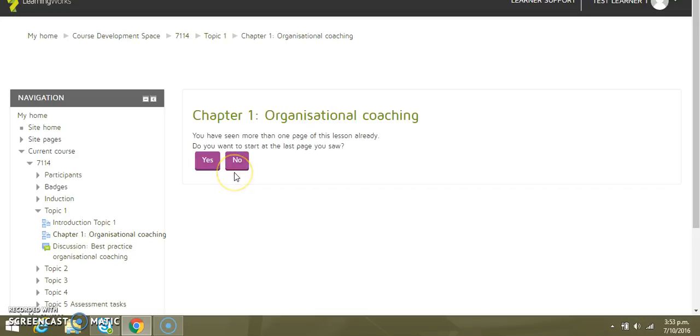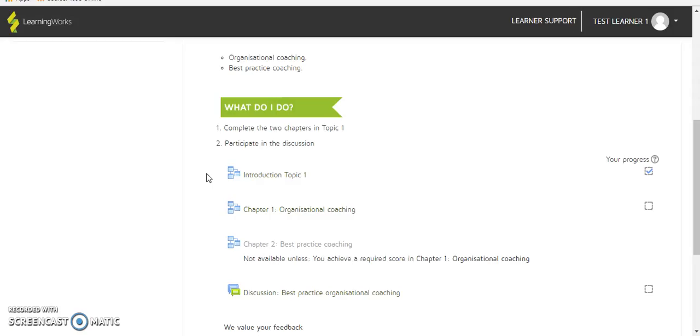If you leave the chapter and come back to the chapter and you don't want to lose all the questions and points you have scored so far, click yes. However, once you have completed the chapter, you may go back in as often as you like without penalty. Remember, if you need to know whether you have completed a chapter or not, look at your progress. If the box is checked, you've completed the chapter.